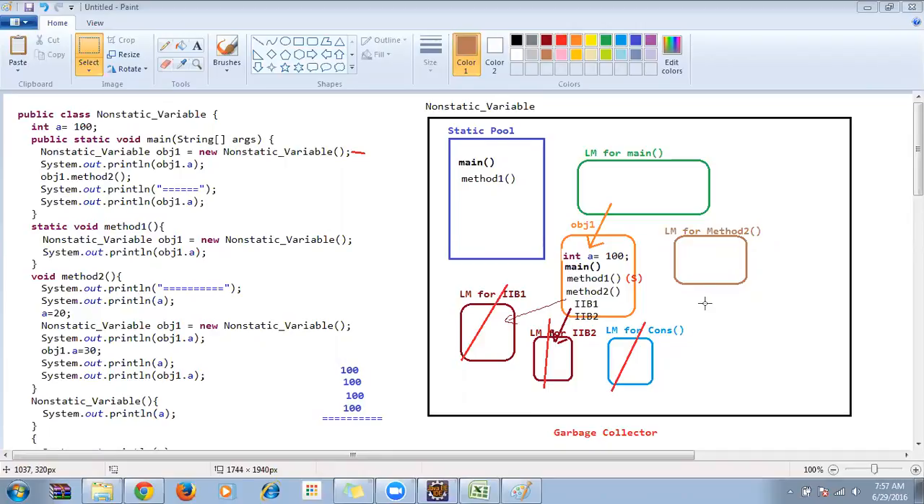Okay. So when I refer only with the variable name, it checks over there: do I have this variable over here? No, we don't have. Now it goes and checks in the object first. Yes, we have 100 here. In case we don't have it here, then it goes to the static pool. But right now I have it at the object level. So it's 100, and 100 will be printed here.